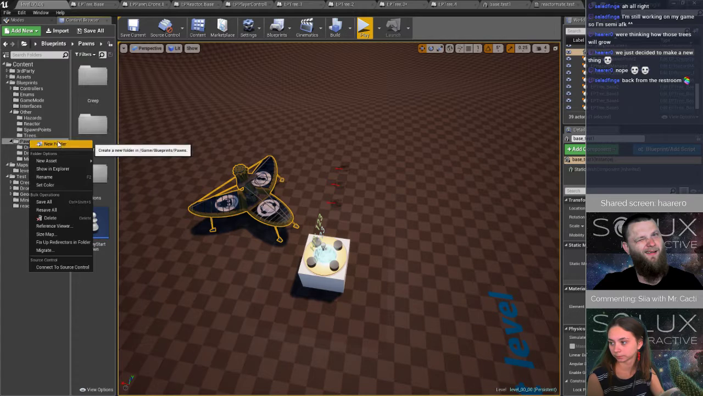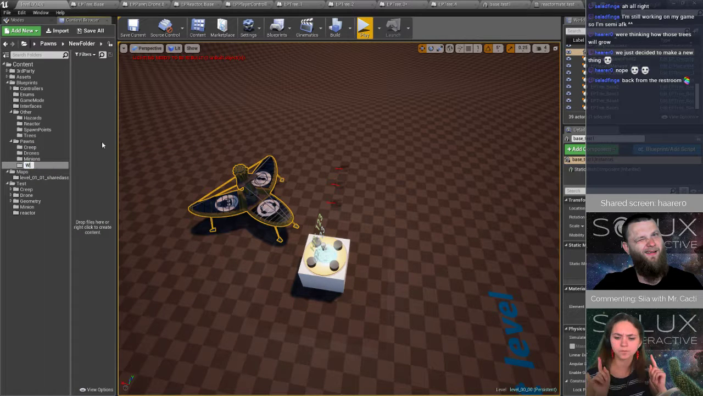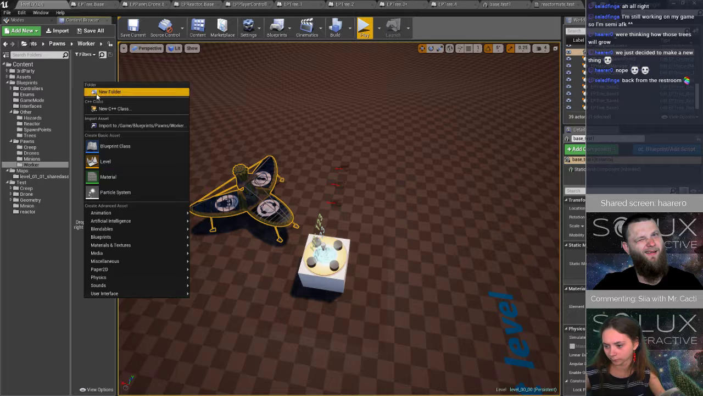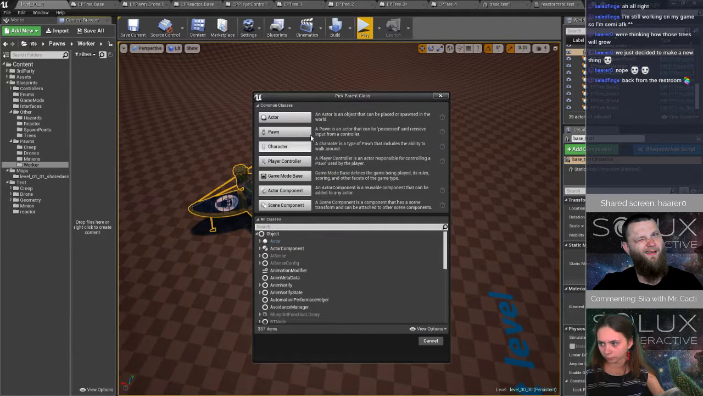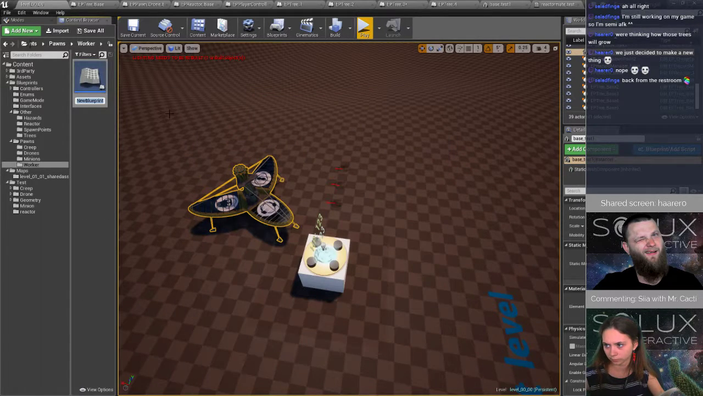Let's get a new folder called Worker Drone. Just Worker. Let's create a basic worker. Do it from pawn because it will have some AI or movement logic. Sorry guys. Let's call it EP worker base as usual.